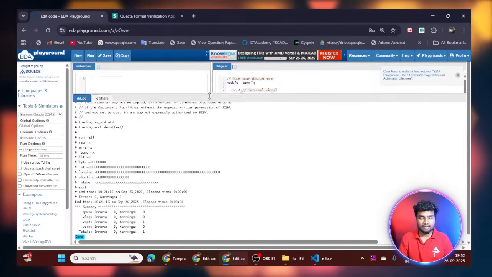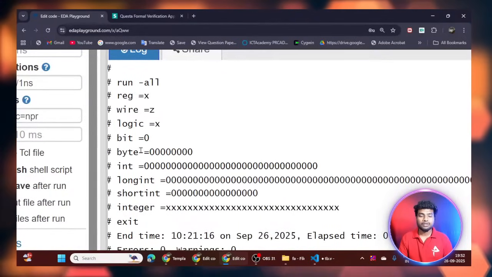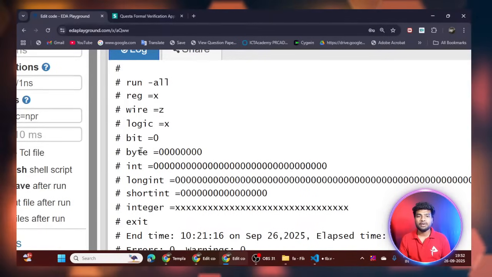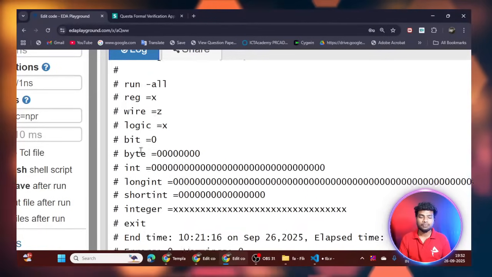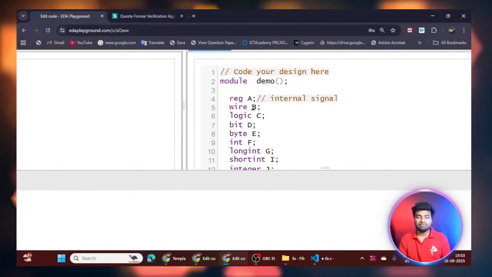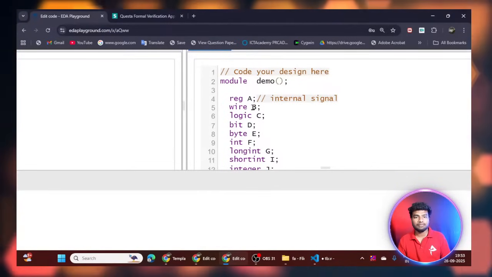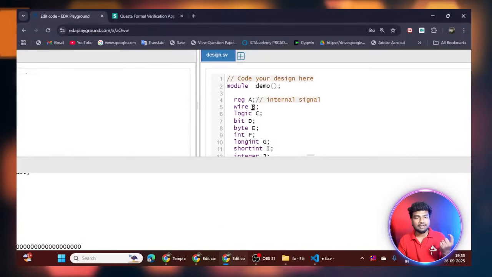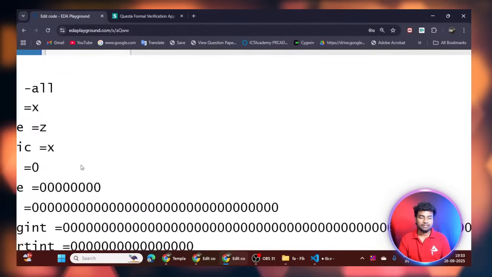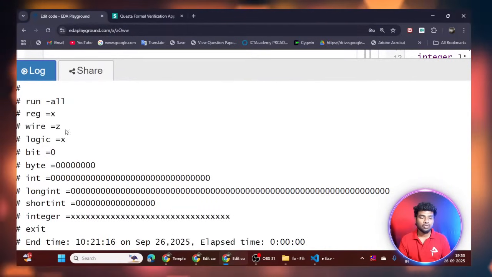Now you can see here I got my output. This is the default values of the data types. A default value is this: if I'm using a data type, for example reg is a data type and a is a signal name, and I assign a equal to 1, that value is assigned to the a signal. But if I didn't assign any value, what is the value of the signal? That is what we are seeing here. If I didn't give any value, the default value is this only.